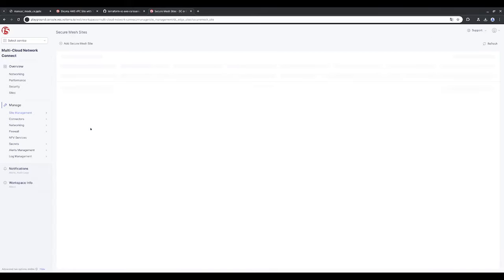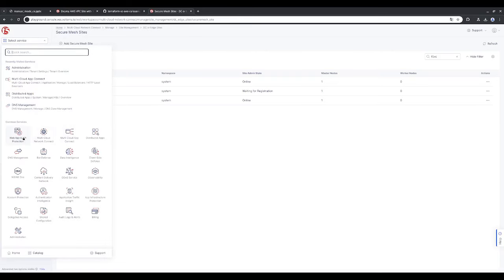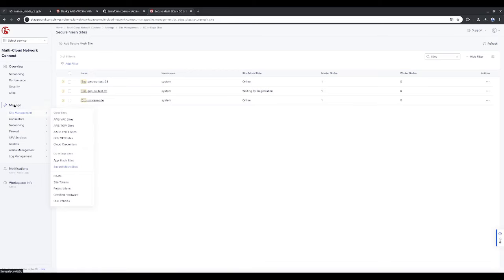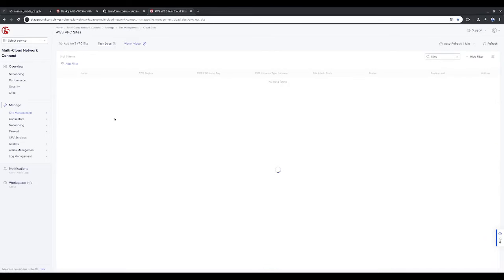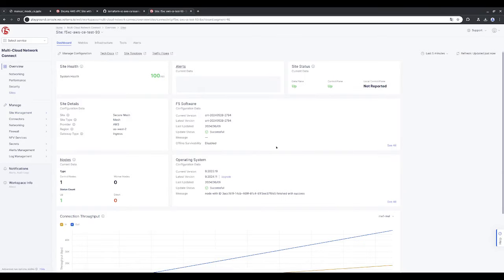So if you want to find this site again in the console, we have to remember where you're looking. First of all, you pick multi-cloud network connect, for example. There you go to manage site management, and then normally you would go to AWS VPC sites, but you won't find the site here. You should go to secure mesh sites, and there you're gonna find your site, which is this one. And it's online and operational.